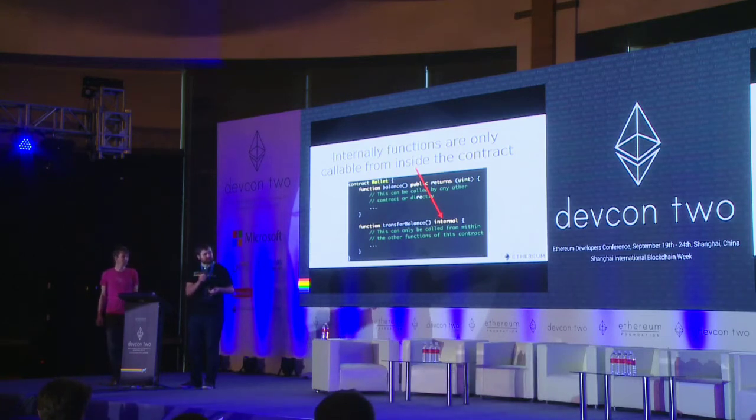Internal functions are good for things that you only want other functions to call, so that people can't manipulate them and do weird things with them.